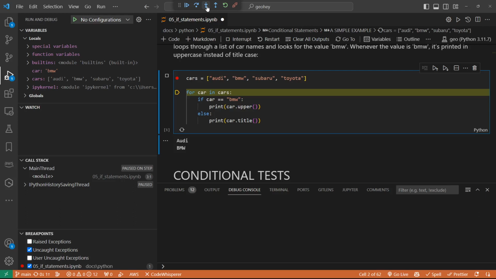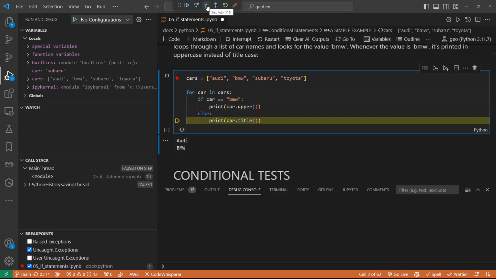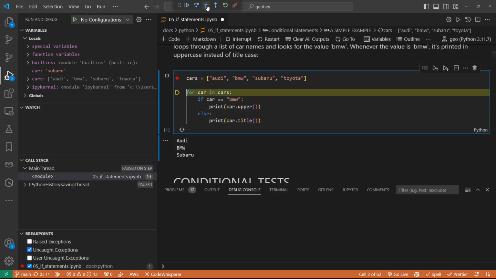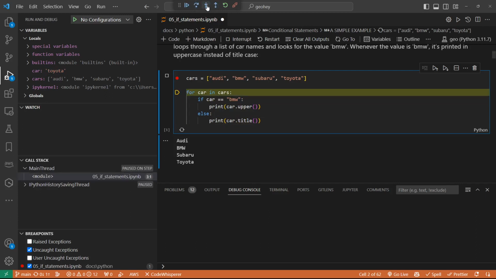And after I'm done, if you execute again, okay, it goes back. So basically, it's like a circle. It's a feedback loop. So now if I come back again, see this one, Subaru, right? It's not equal. Then it's going to jump to the else, and then go back to the cars. Last one, Toyota, no, else. And last one.